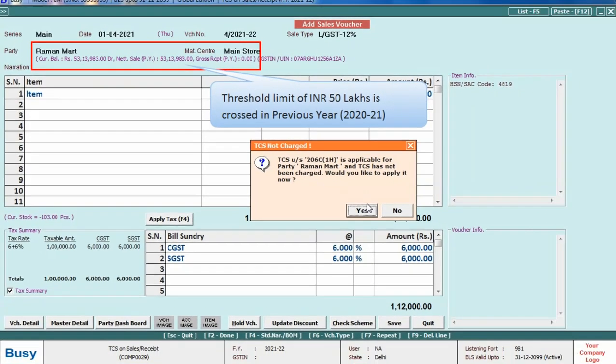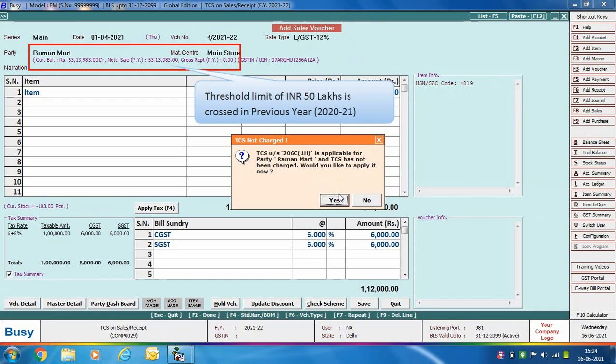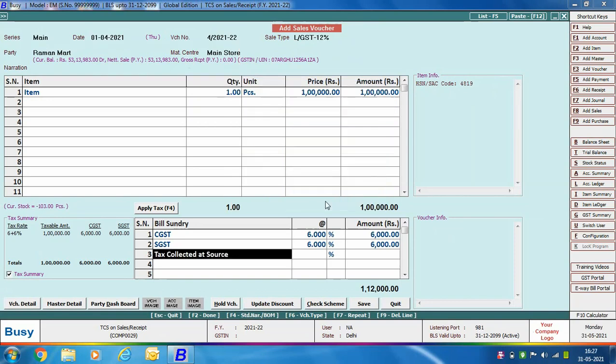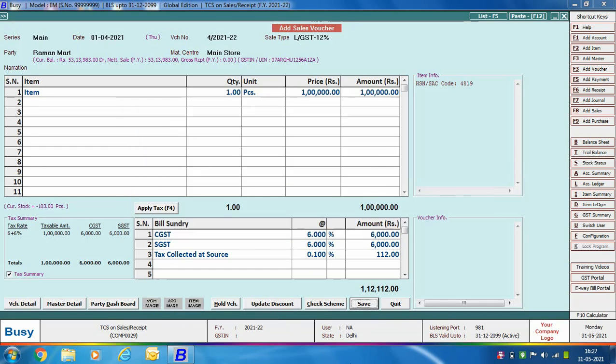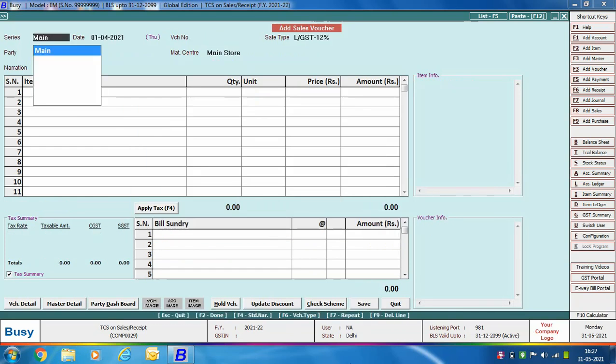Would you like to apply it now? We are clicking the yes button and on clicking the yes button you can see Busy has applied the TCS bill sundry in the voucher. On saving the voucher, a TCS details window is appearing. Here again, we are creating reference for this particular transaction. We are specifying reference number and other TCS related details. So basically, we have created reference for both the sales voucher in which we have applied the TCS bill sundry.